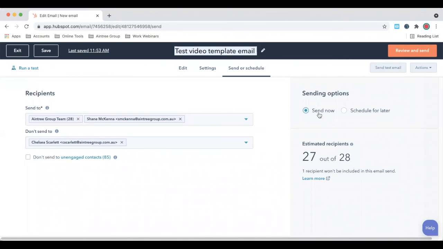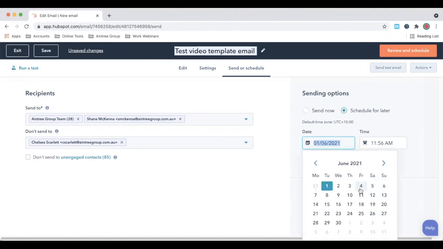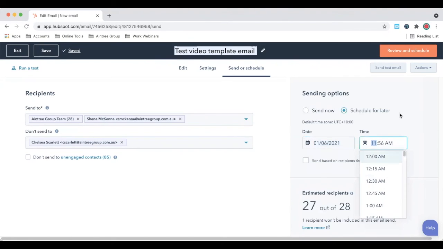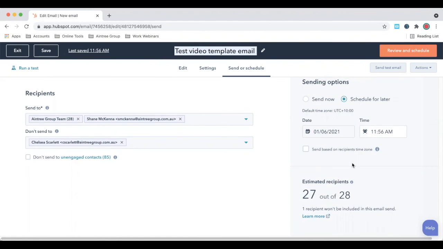Now you can either choose to send the email straight away or schedule for later. So schedule for later is quite self-explanatory. You can select the date and the time from a drop-down. You can say to send based on the recipient's time zone if you would like. And then you would just click the orange button, review and schedule, up the top here.